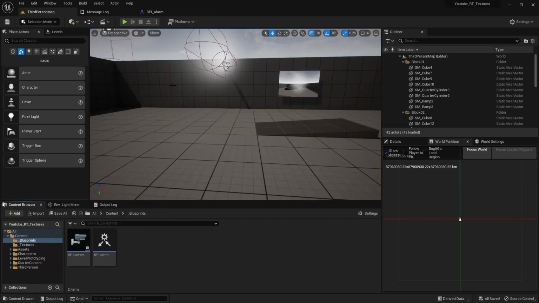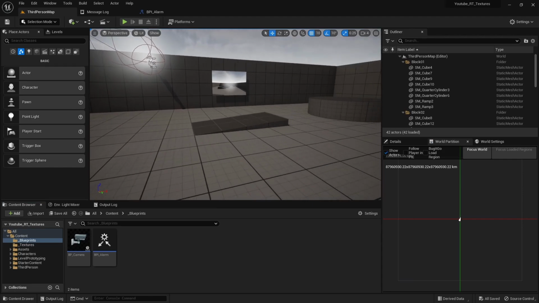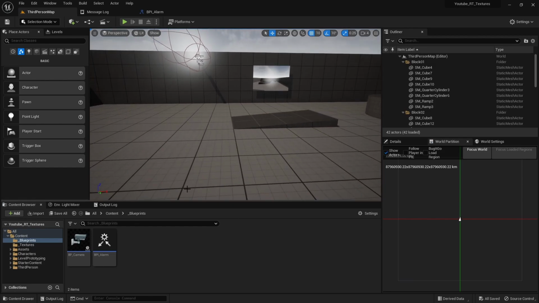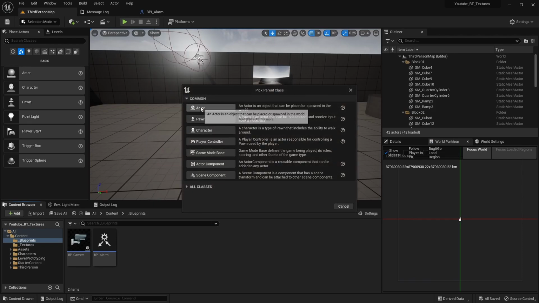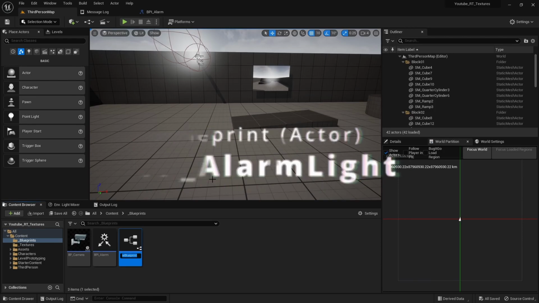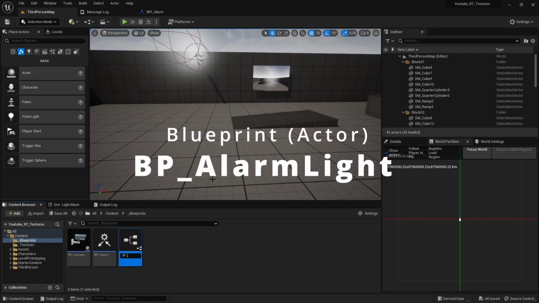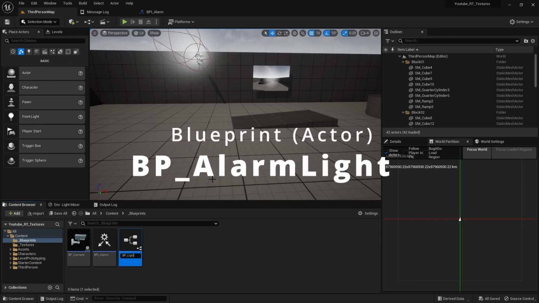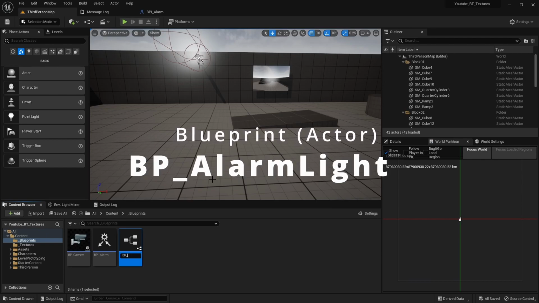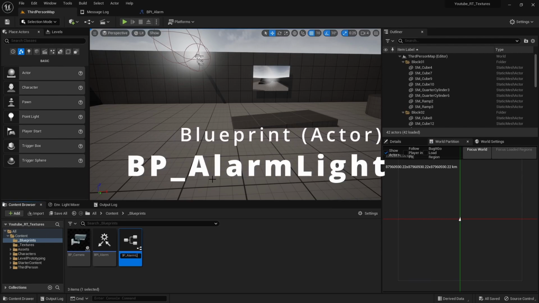So now with that blueprint interface, we can use that to trigger an event and change multiple blueprint objects in our level. So we need to get some more objects because we don't have that. Actually, right now we only have the camera. So we'll create a new blueprint. I'm going to make it an actor type. Call it BP, I guess, light. Yeah, we'll do it alarm light.